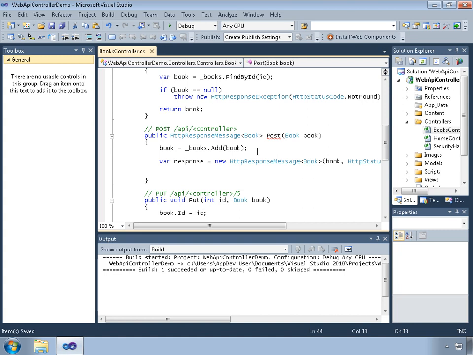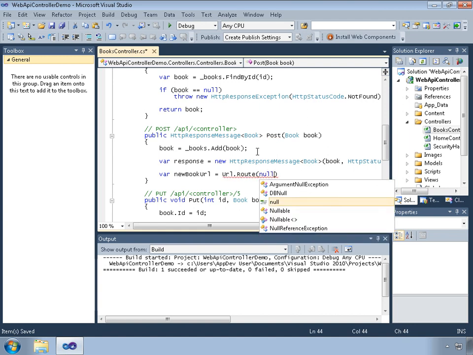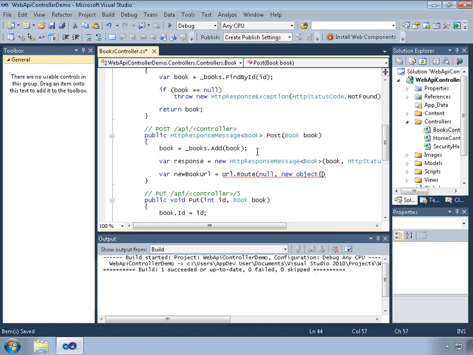Now, if we really want to go the extra mile and help the client out, then we also want to tell it the URL where it can access this new resource and add that to the headers of our response. So what I can do is get that URL. I'm going to get our current URL and add a new ID parameter to it. New ID equals book, this new book's ID.